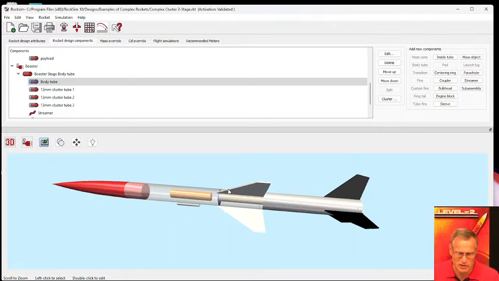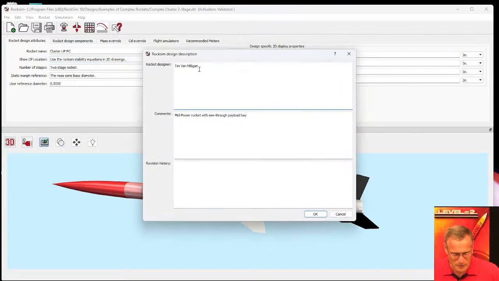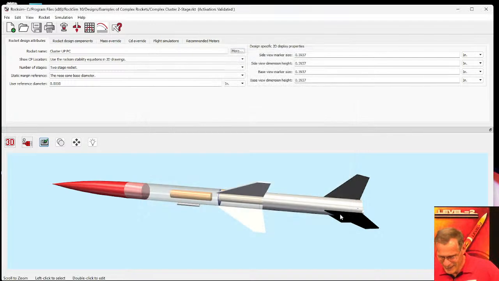So when I created this rocket, I was just playing around. Did I sign my name to it? Why do they want me to hit that? There we go. Click more. Yep, I did sign my name to it. That was a good question.